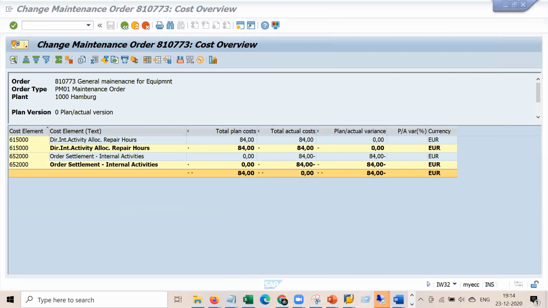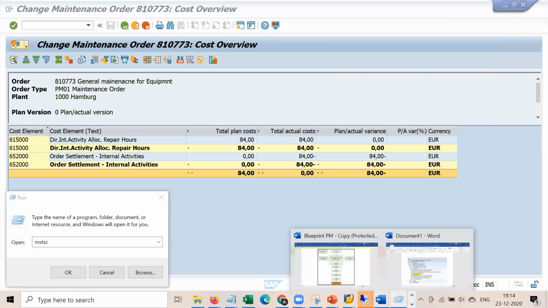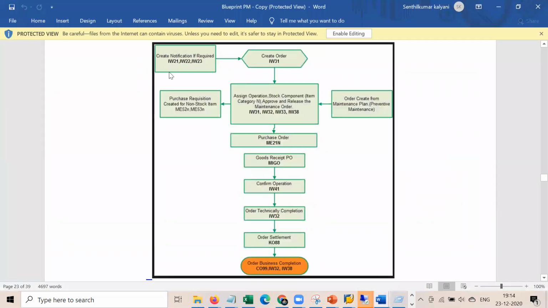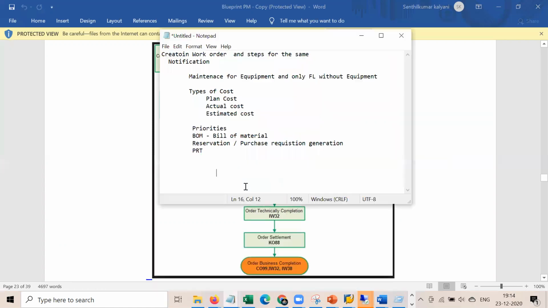This is the general step in a work order process. See here: create work order, operations, release, confirmation, TECO, and settlement. Now we'll see a little how we had completed plan and actual cost, priorities we had completed.